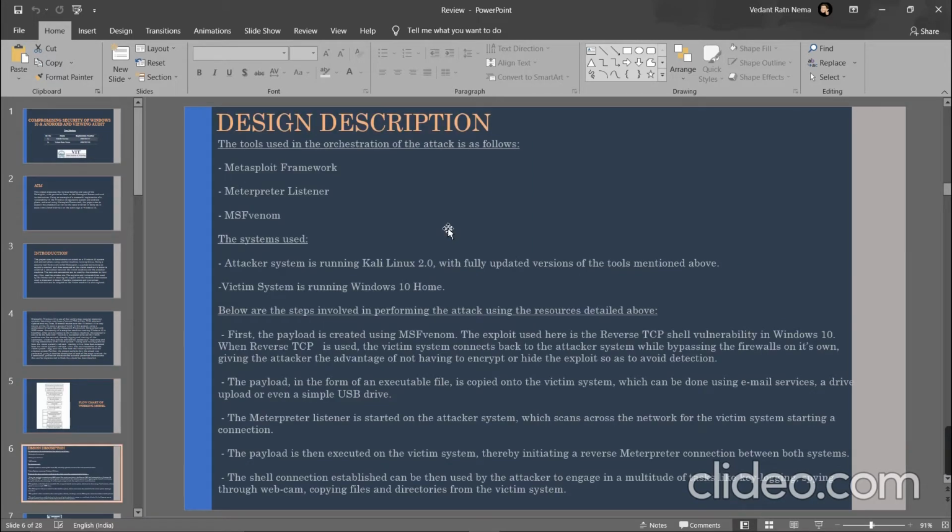Number one, first I'll show you how to create the payload. The second part will consist of how we are going to deploy that payload into the victim's computer or Android phone using a website that we made. And the third part would be the Meterpreter listener, in which we will show you how we are going to control the victim's PC and the victim's mobile phone.